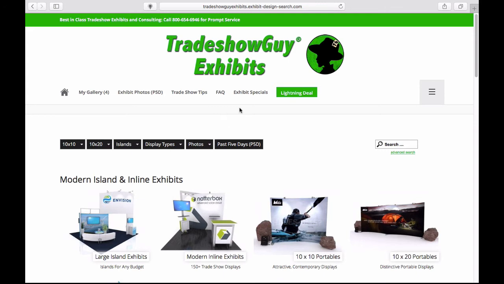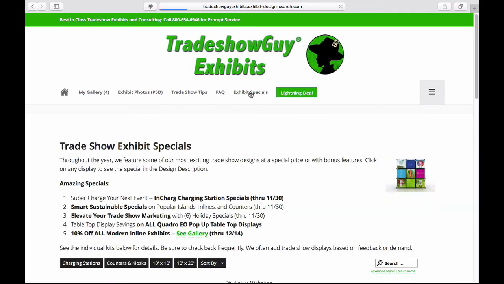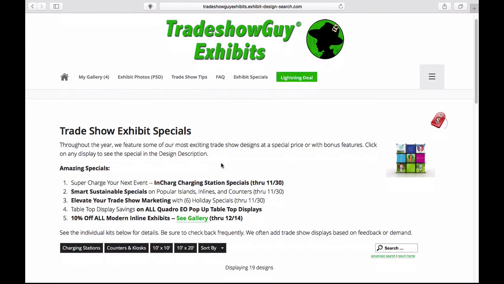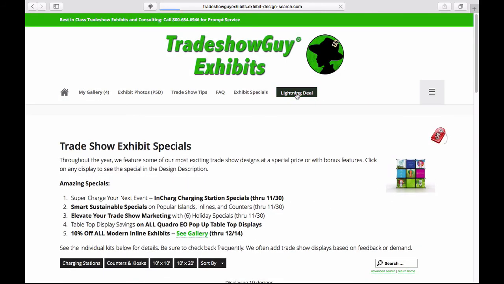And then a couple of last things. If you're looking for a deal, there might be a great deal under either the exhibit specials or the lightning deal. These change frequently. Trade show exhibit specials, some of these are time dated and they pop in and out. So it's always worth coming back and seeing what's available. The lightning deal is actually something that gets swapped out about every 2 weeks.